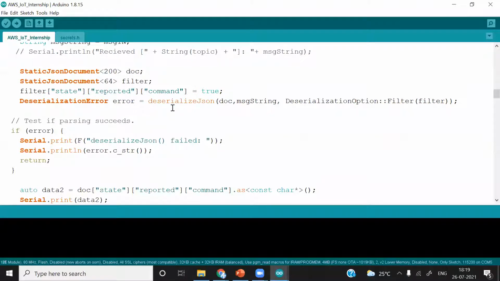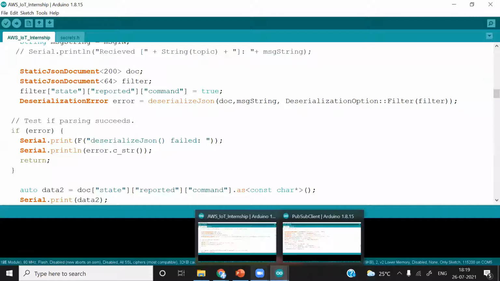If there is some error in deserialization, it will be assigned to this. Return type is boolean, true or false. You can see here we are checking for the error. So after deserializeJson, calling the function, the first argument is the doc message string. You can see here.